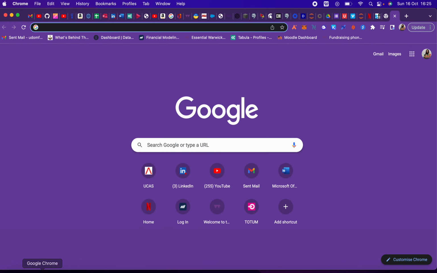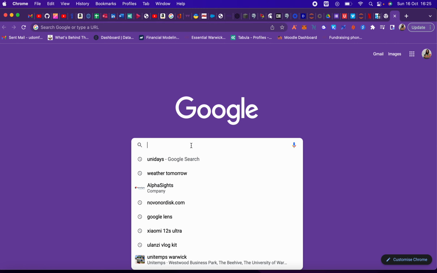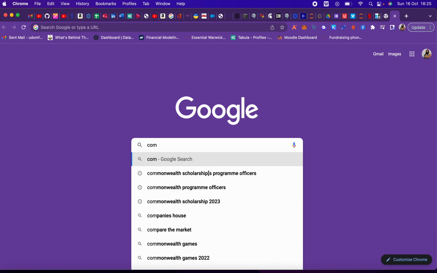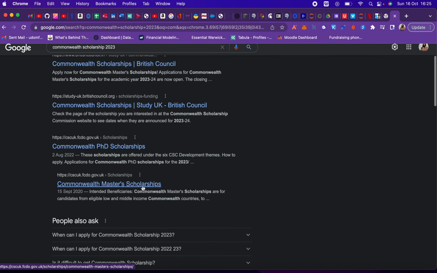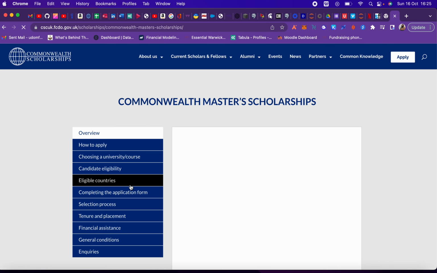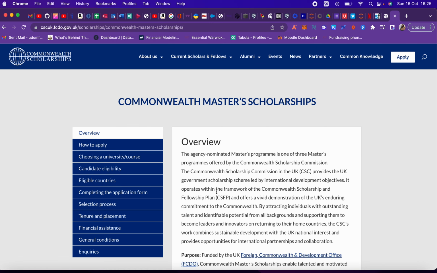So you come down here and you type Commonwealth scholarships, and ensure that it is on the fcdo.gov.uk scholarships site, because that is the correct website. It mustn't necessarily be that way you find it, though.